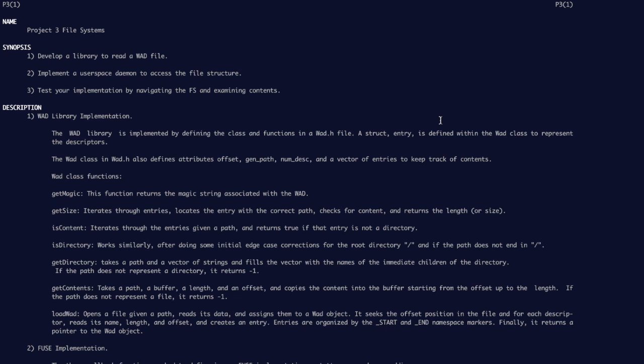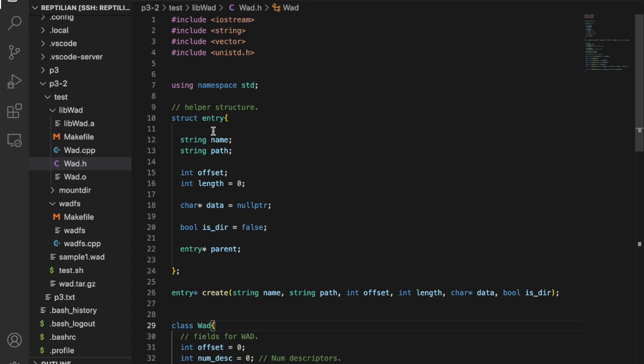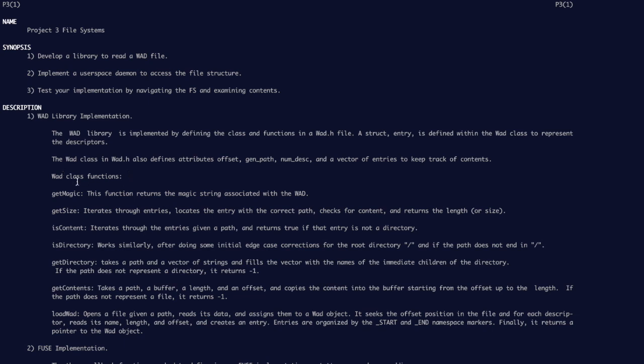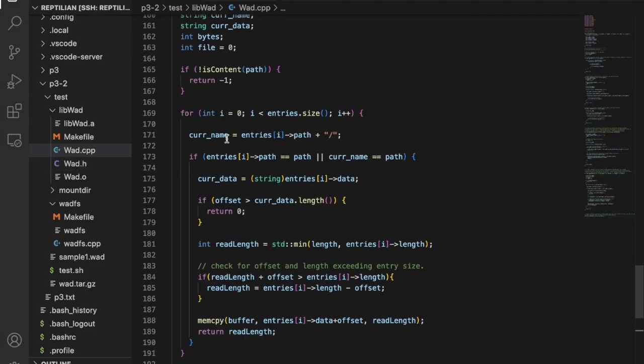So the first thing I did right here, I defined struct entry with name, path, offset, length. Also define how to create one with the WAD class functions. GetMagic, this function returns the magic string associated with the WAD. GetSize iterates through the entries and locates entry with the correct path, checks for content, and returns the length of the size. So I'll show you that.